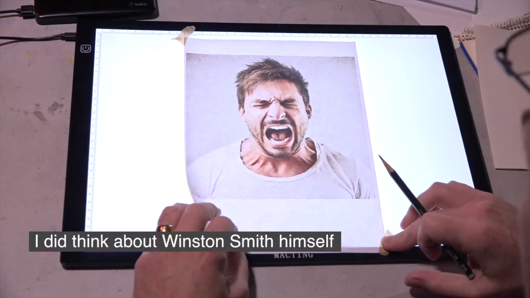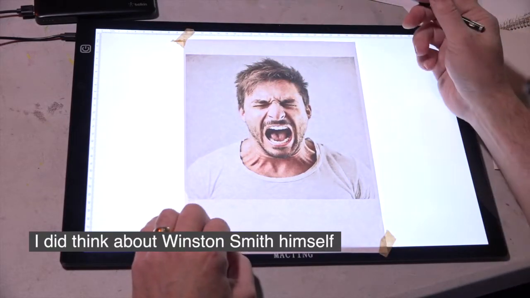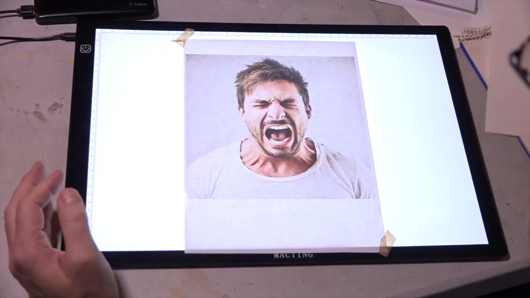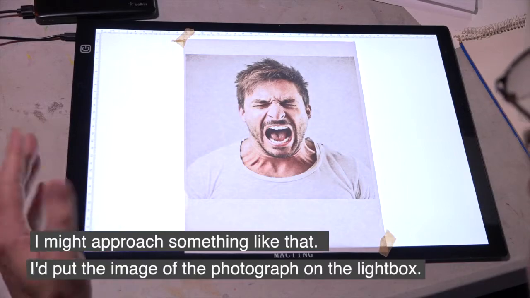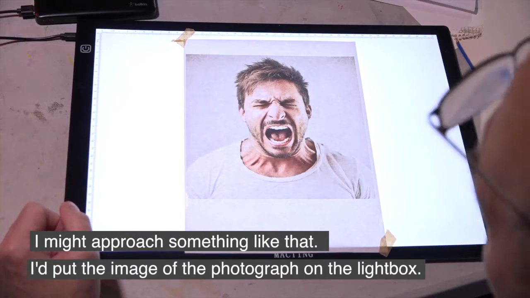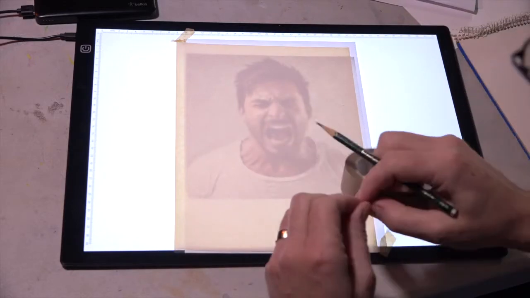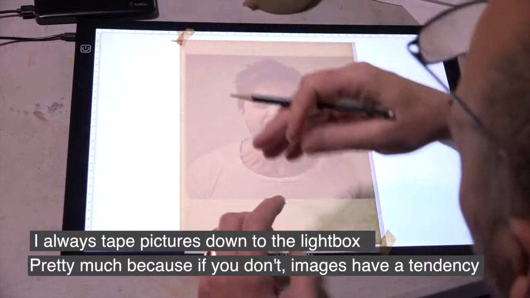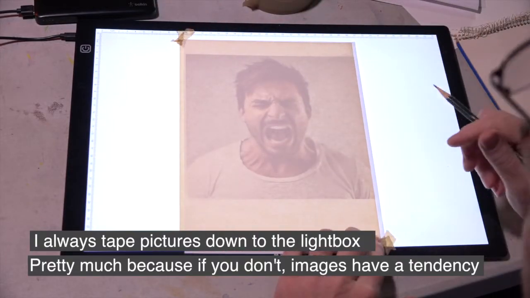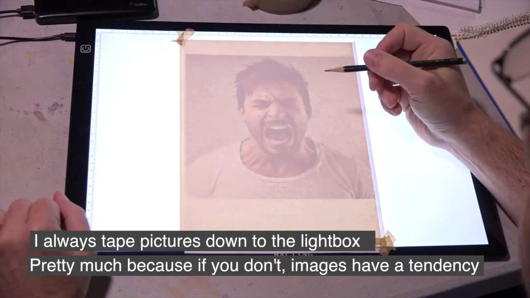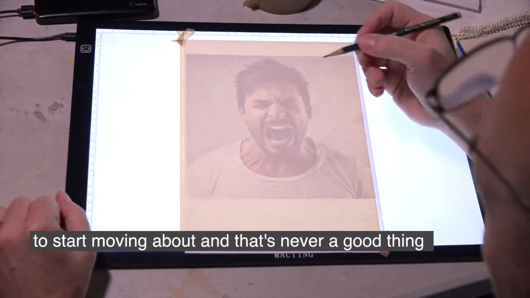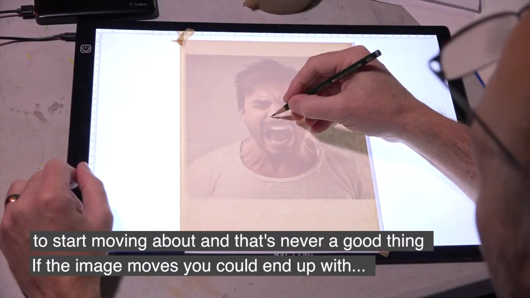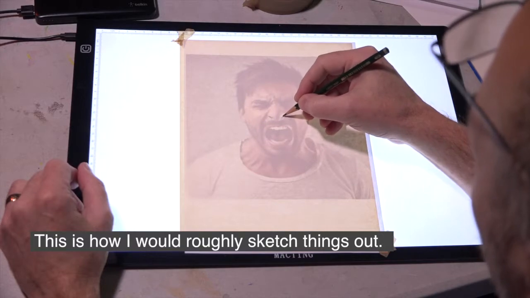I did think about Winston Smith himself. I mean, it was quite a scene, so this is the way I would approach doing something like that. I'd put the image of the photograph on the light box. I always tape pictures down to the light box, pretty much because if you don't tape them down, images have a tendency to start moving about, and that's never a good thing because if the image moves, you could end up with almost anything. So this is how I'd roughly sort of sketch things out.